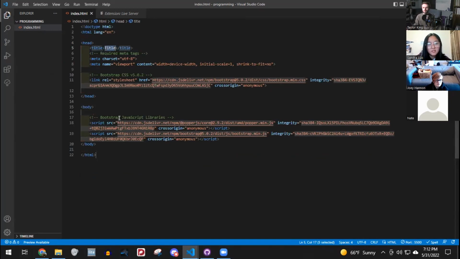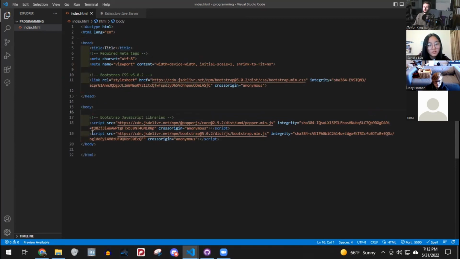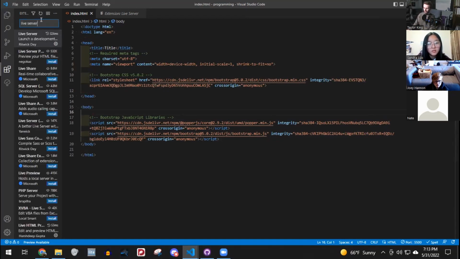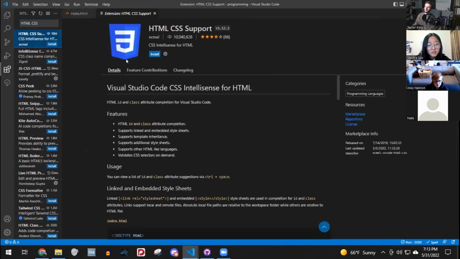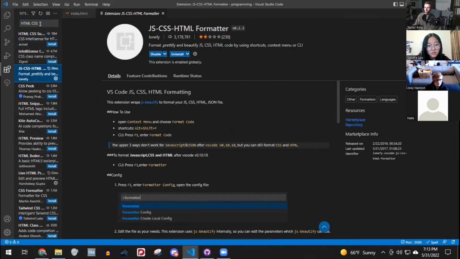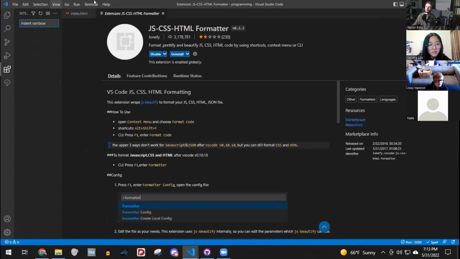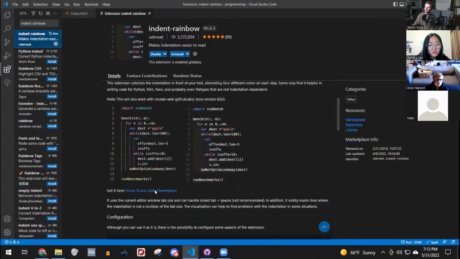And if you have the automatic code formatter, notice how all those errors and stuff with the indent rainbow, I am going to save and it automatically formats it to look nice. So if you look up HTML CSS JS formatter, this is the formatter, and also Indent Rainbow, which makes your code look like a rainbow.